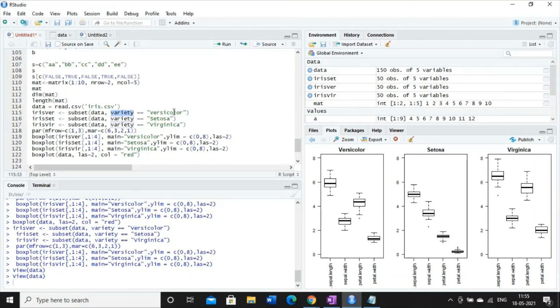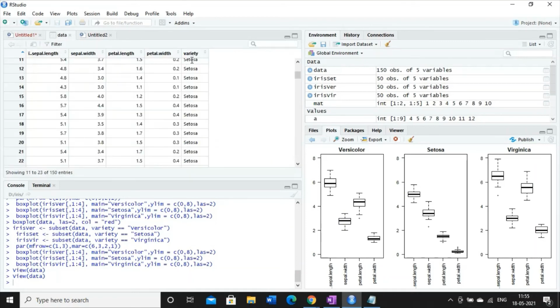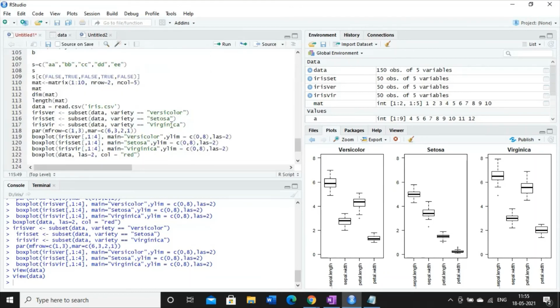And what are the subset names? Clearly I have given these subset names, and you know why they are written in double quotes: because under the variety column we have character data types, and character data types should be written within double quotes. And what is the meaning of double equals? I have explained it in the previous class. Here I am extracting each individual subset and storing it into three variables, that is, VER, SET, and VIR for Virginica. So three variables are used to hold the three different species. This is the first point.